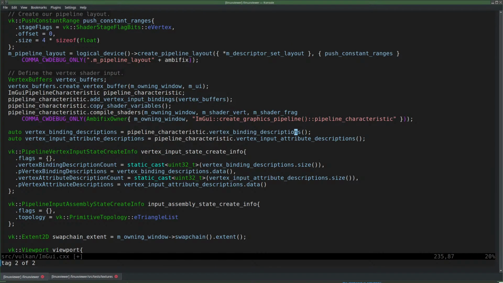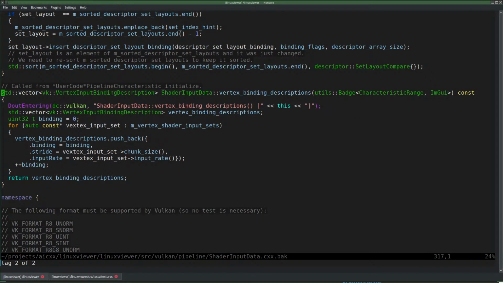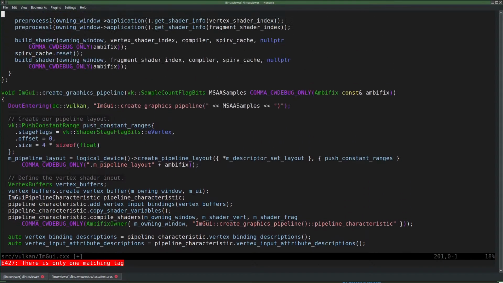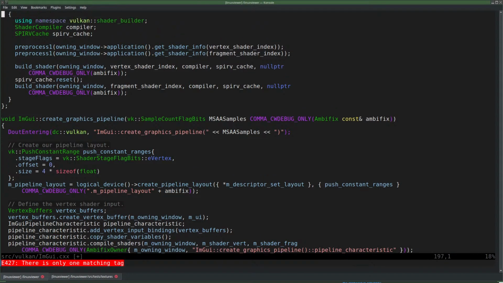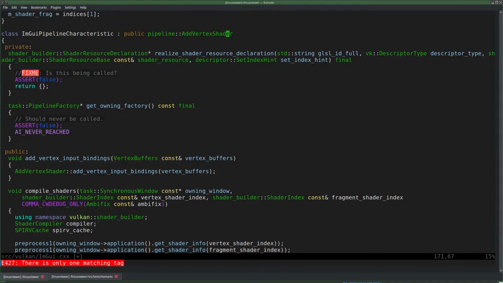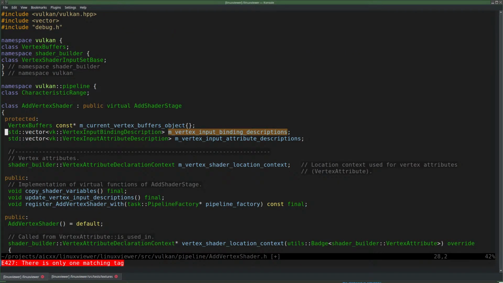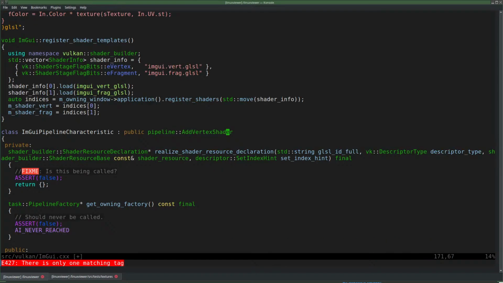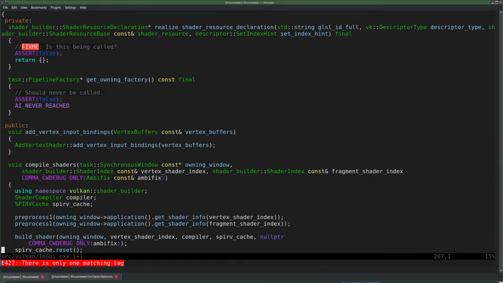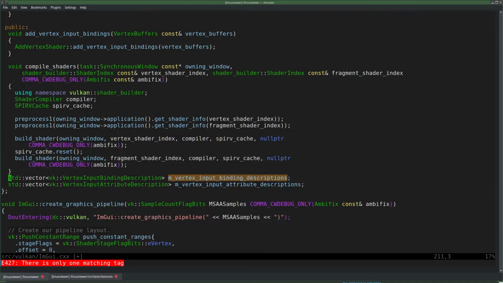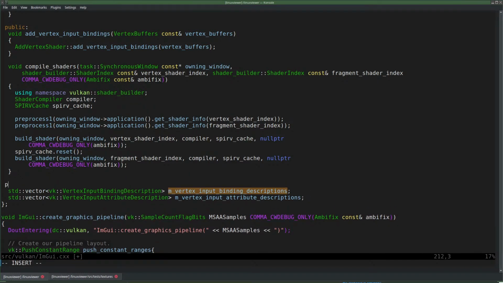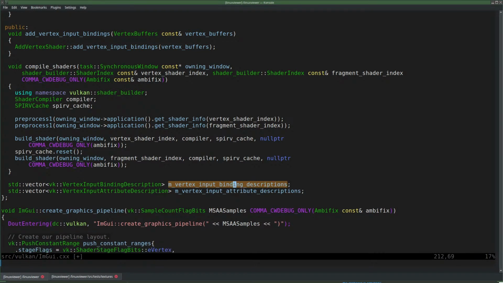And it returns VK vertex input binding description. So we already did that, I guess. That copy. Yeah, that was the copy vertex buffers call. We already did that. So I just need an accessor for these two, in this function, in this class. It's already public.